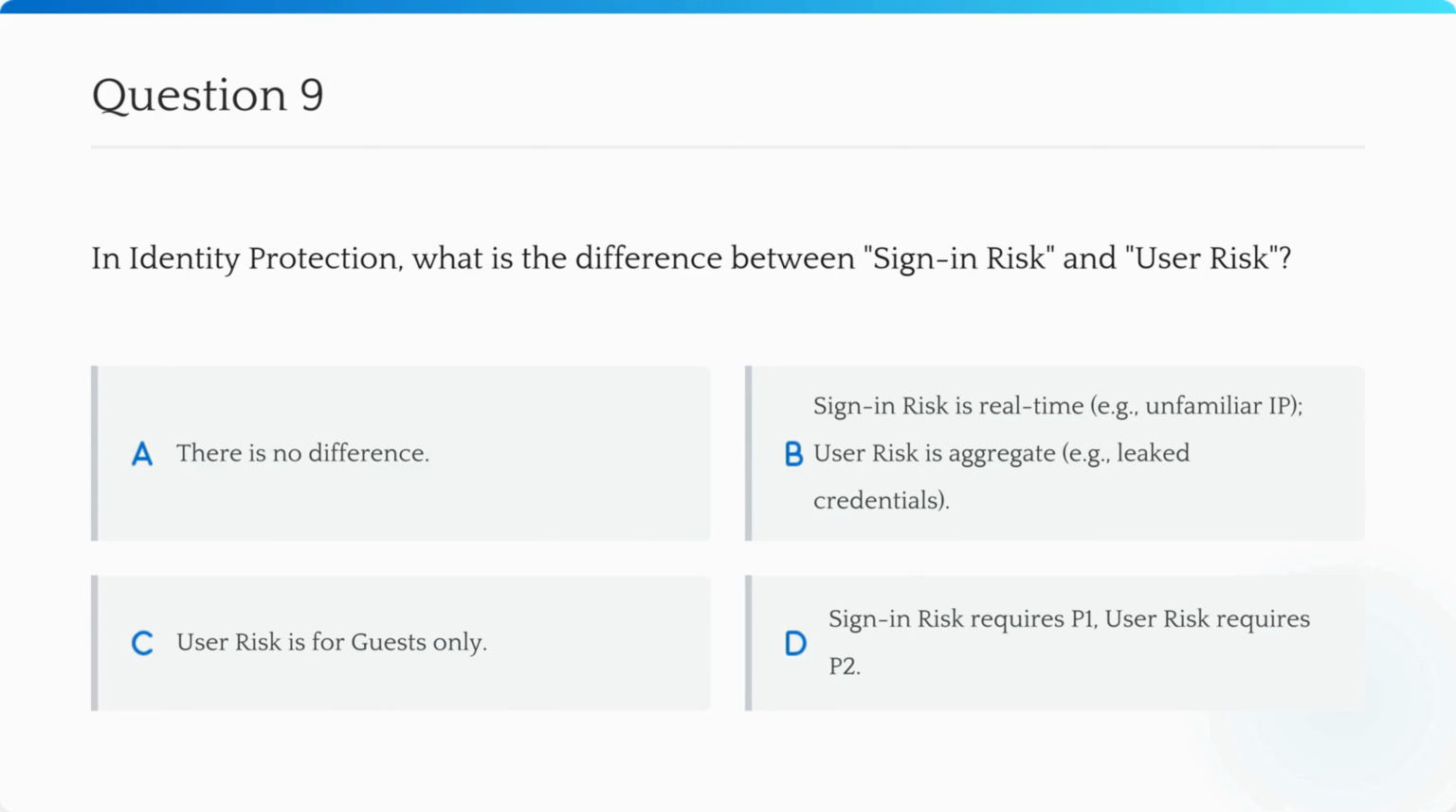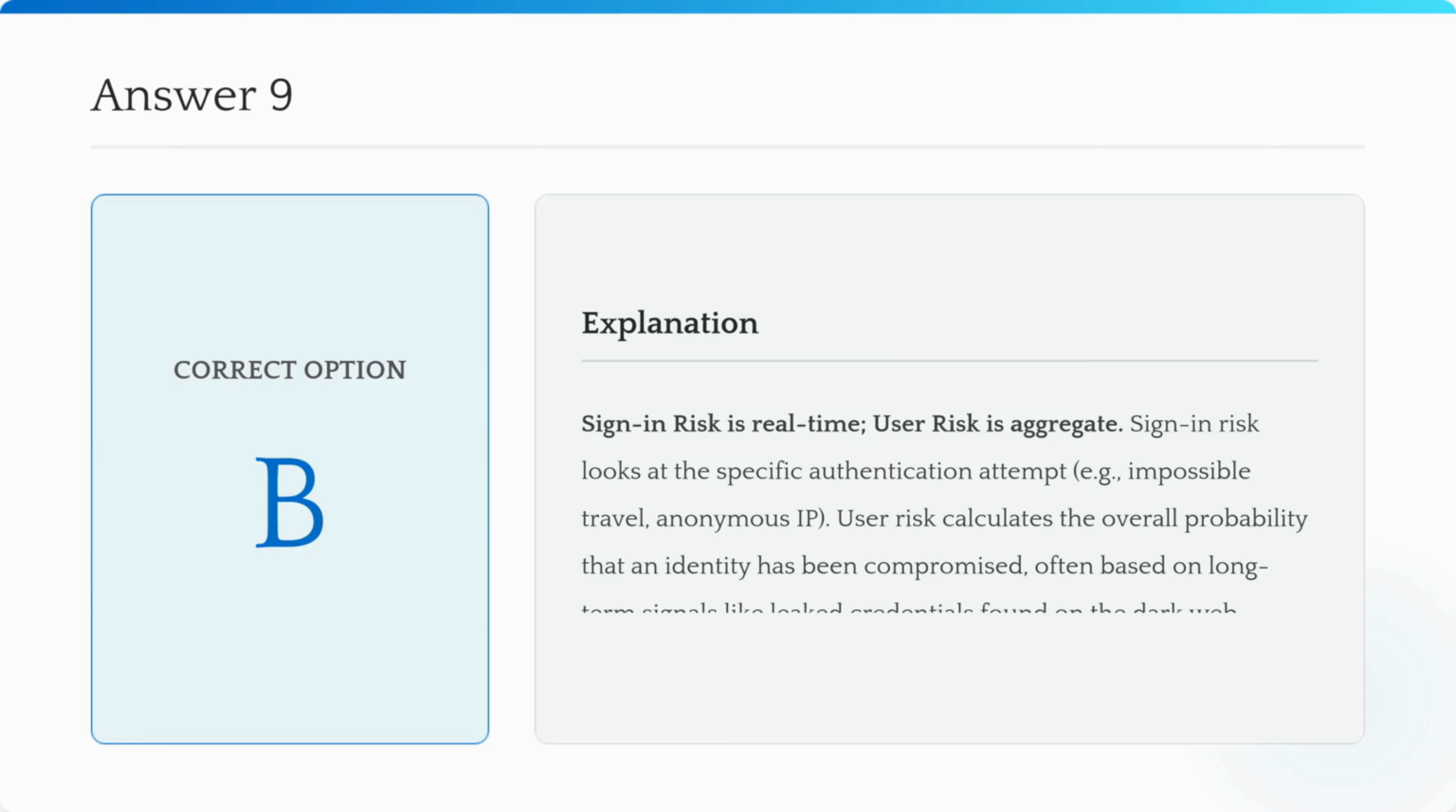Question 9. In Identity Protection, what is the difference between sign-in risk and user risk? The answer is B. Sign-in risk evaluates the specific authentication attempt in real time, like an anonymous IP. User risk is an aggregate score indicating the likelihood that the user's credentials have been compromised over time.